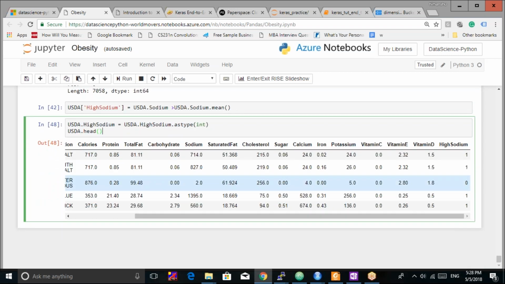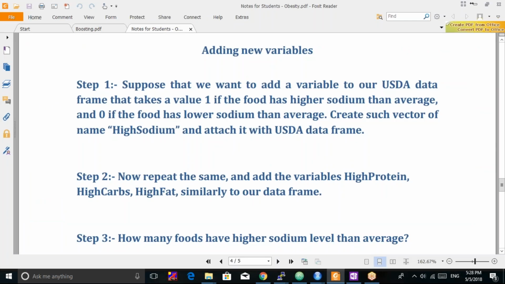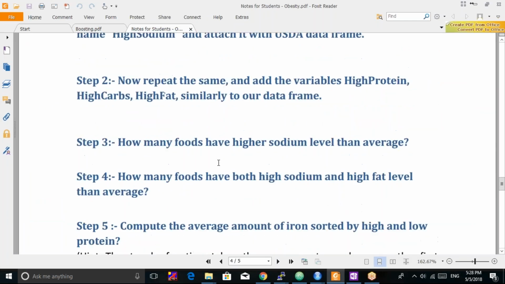Yes. So now we have to create the same. Okay, do this now. Create high proteins, high fats, and high carbs quickly. High proteins, high carbs, and high fats.